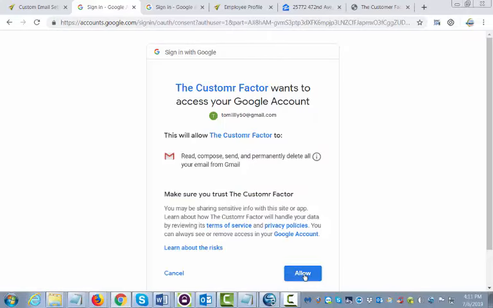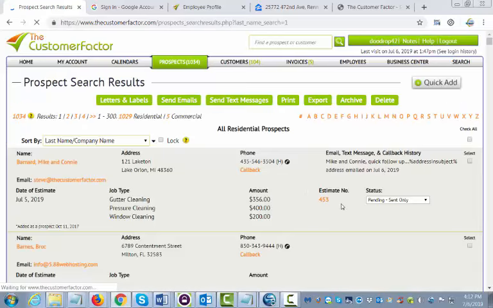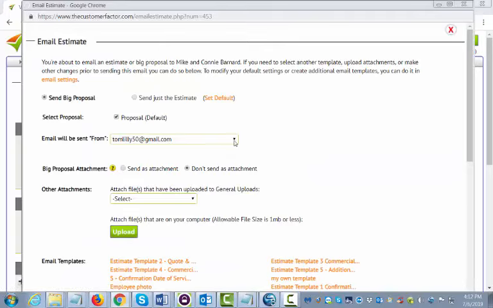Okay, so after giving permission to the CustomerFactor.com to access your Gmail account, you can then send any emails you want to using your Gmail address as the from email address. So you can send invoice emails, estimate emails, general customer emails, payment reminder emails, etc. So here's an estimate email window, where you can see the Gmail address that you just authorized.